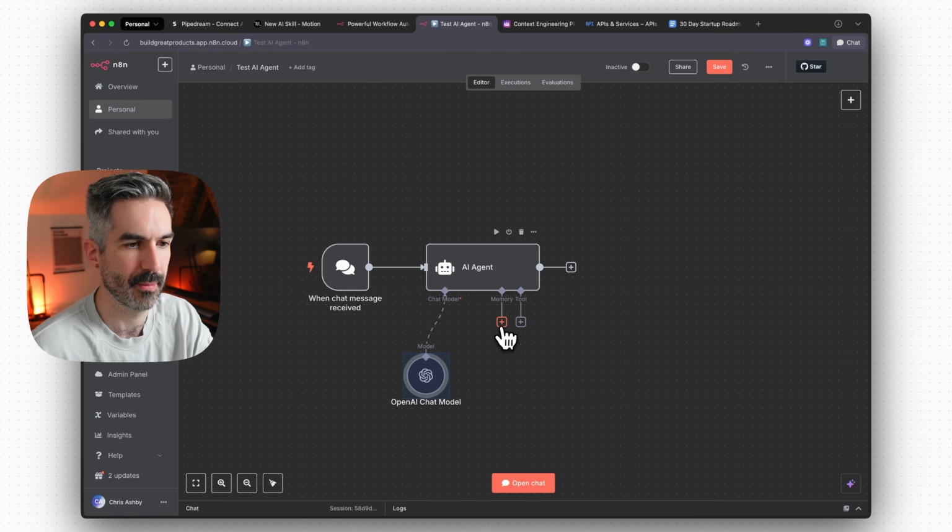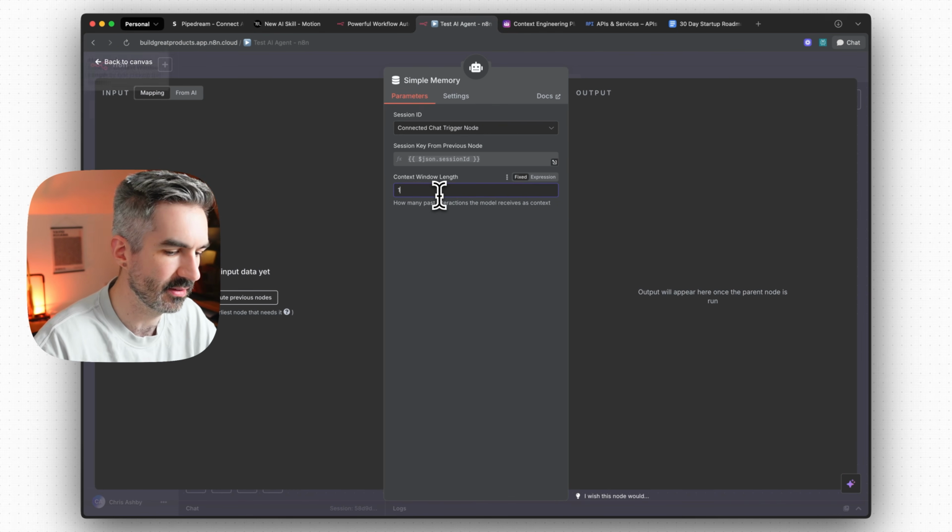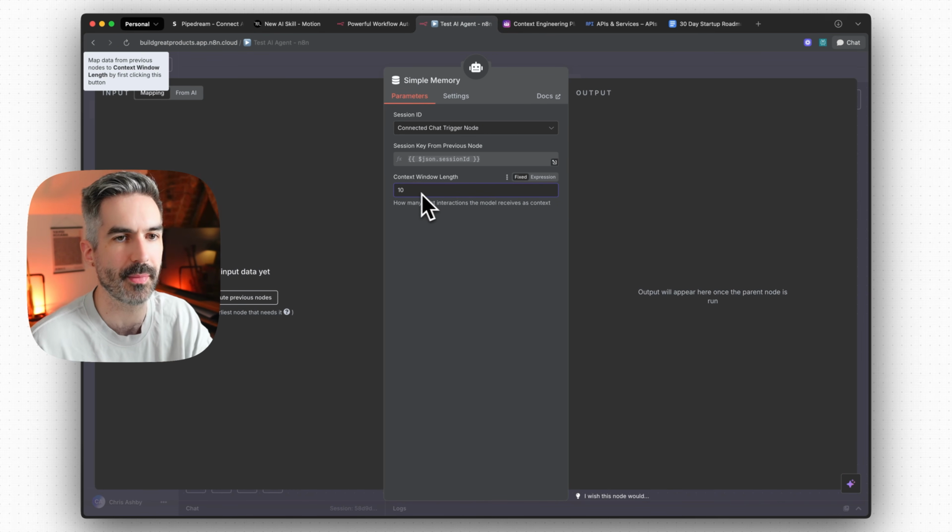Let's add in a memory. And I'm just going to add in simple memory from n8n. So basically this simple memory from n8n allows it to remember a certain number of previous interactions with this agent.